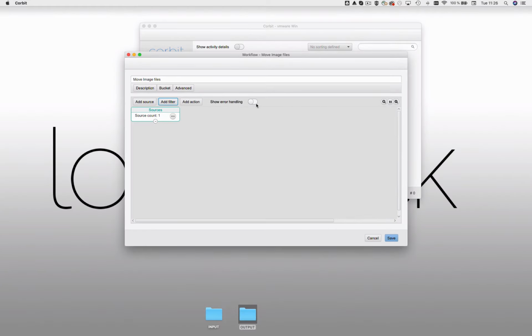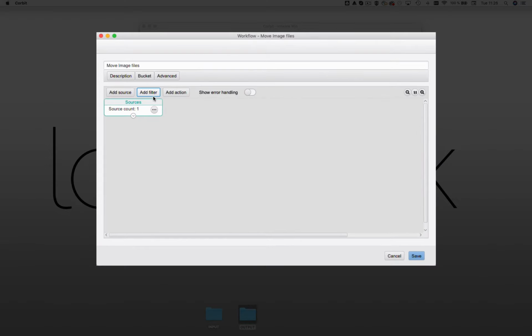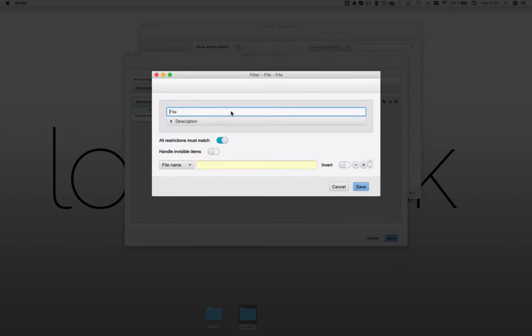Now when we have our source, we need a filter so Corbit knows what to look for. In our example, we will set up a filter that looks for JPEG images and ignores other file formats. And to create a filter, we click Add Filter, Create New Item, and select File. Once again, we may give our filter a name. I'll name it JPEG files.